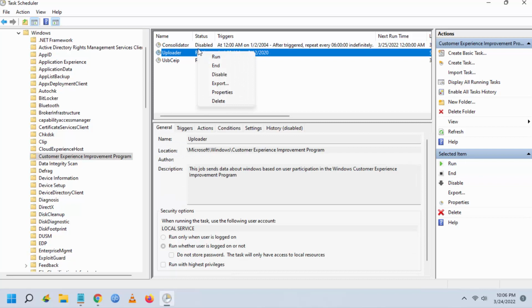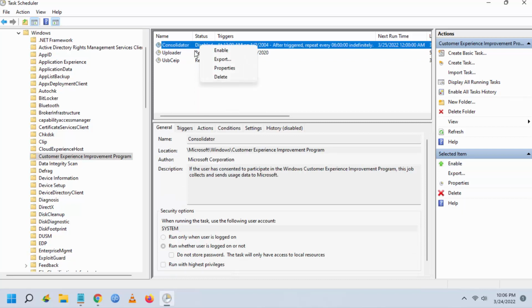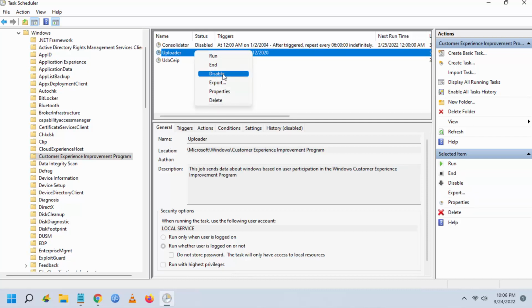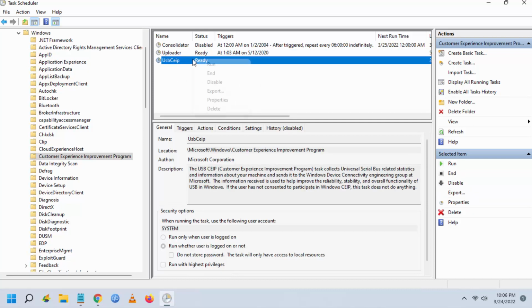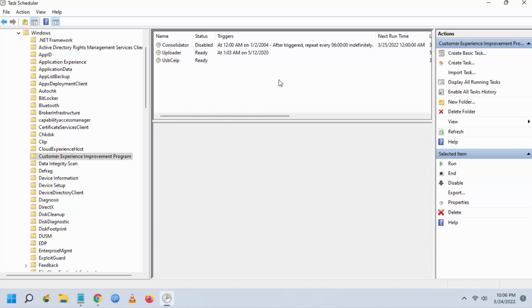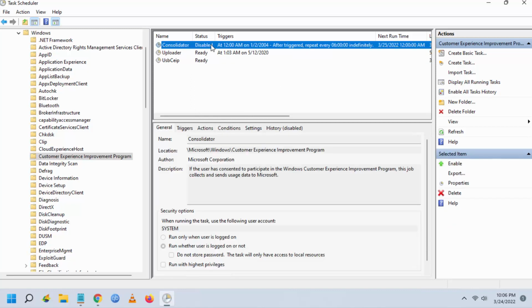So you'll be having something like this. You have to right click, similar to how I do for the UsbCeip, and click on disable. Once you disable, close this Task Scheduler, and you can see the disk usage in your taskbar will be reduced to less than 10%. So this will be the solution for fixing the issue.